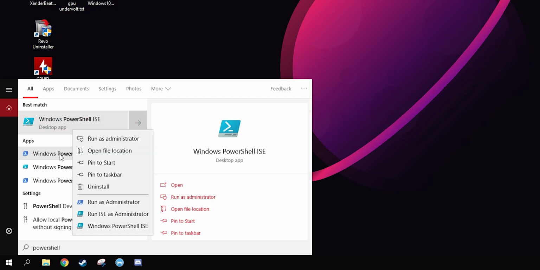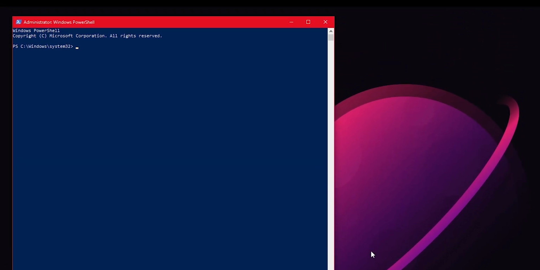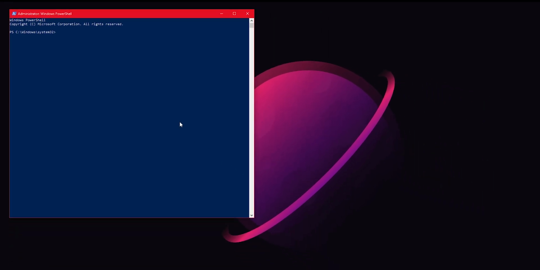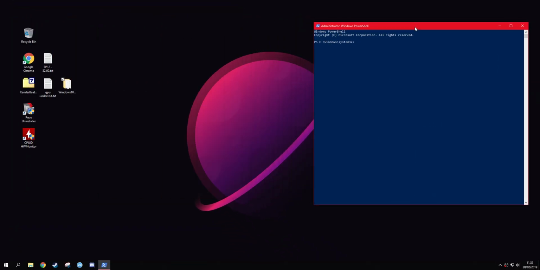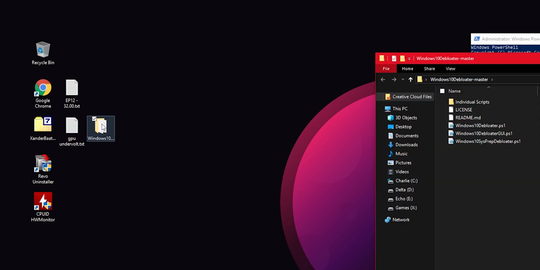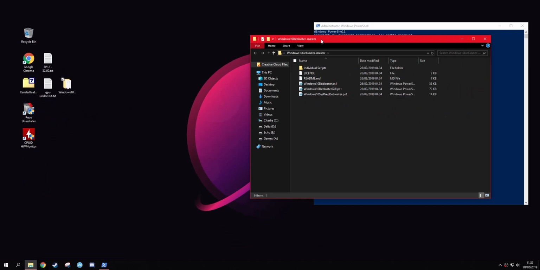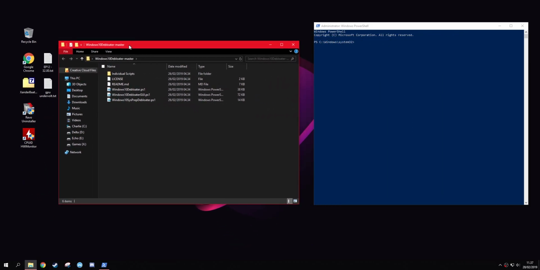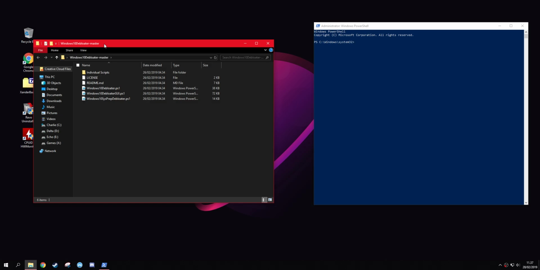Now right click the PowerShell and hit Run as administrator. Now click Yes in the confirmation window. Next up, you'll be presented with this blue command prompt. Now drag this to the side so that you have some free space. Now open the folder containing the scripts that you just downloaded. Now drag the folder in the opposite direction of the PowerShell window.